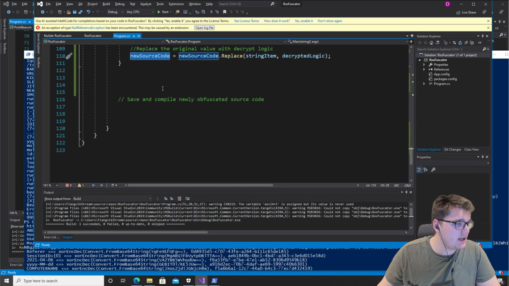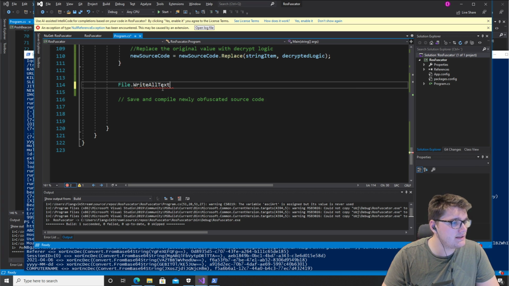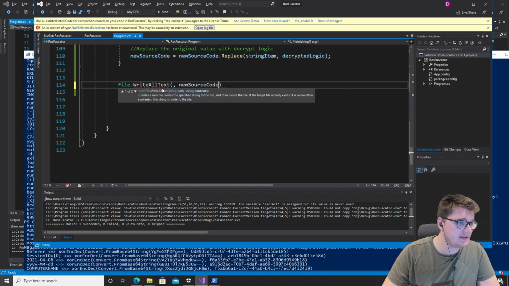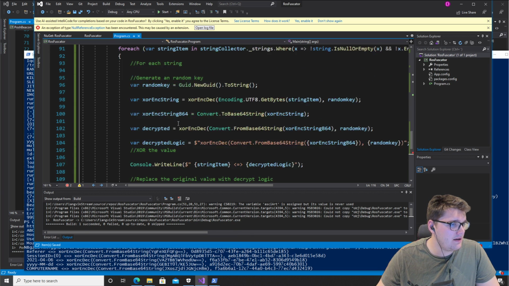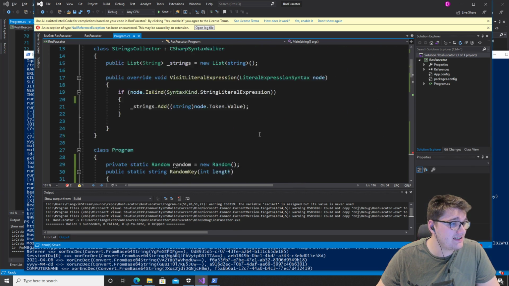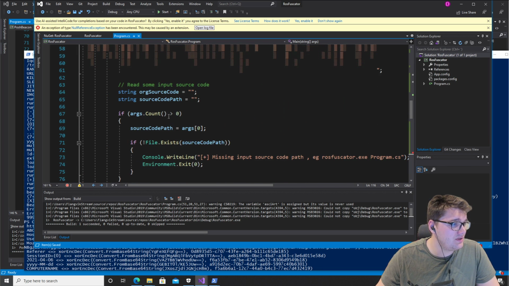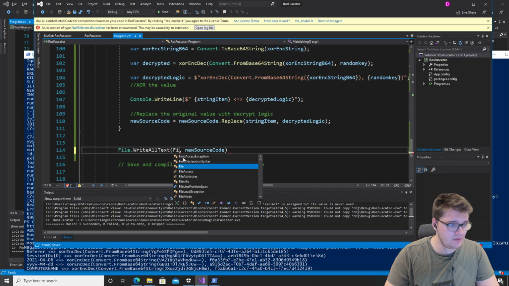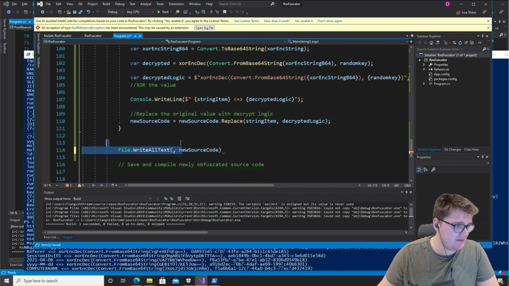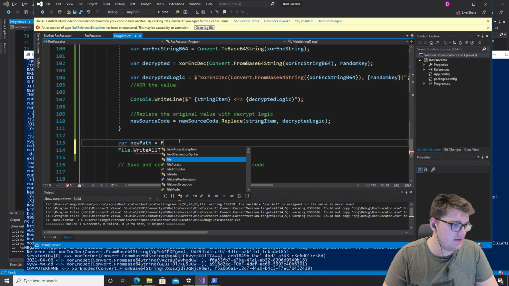And then let's write file, write all text. First is the path and second is the data. So let's write it to the same path as the input CS, but with a different name. So let's do the source code path. So file var new path equals file.